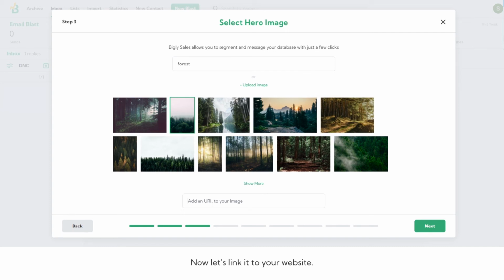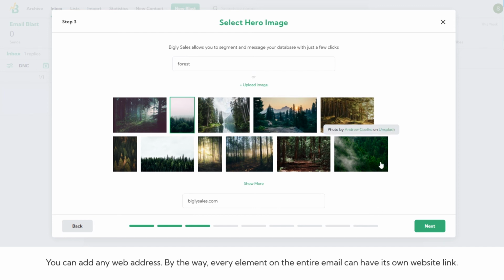Now let's link it to your website. Enter your website address in the bar where it says URL. For example, if you wanted to link your picture to the Bigly Sales website, you would type biglysales.com. You can add any web address. By the way, every element on the entire email can have its own website link.